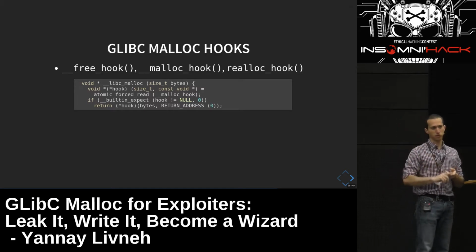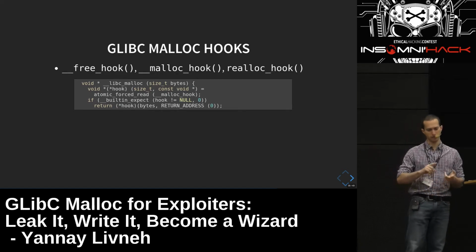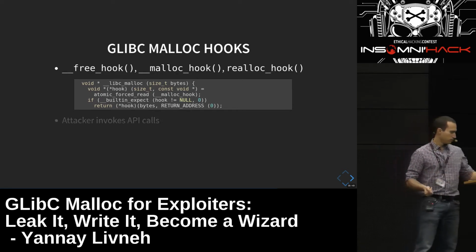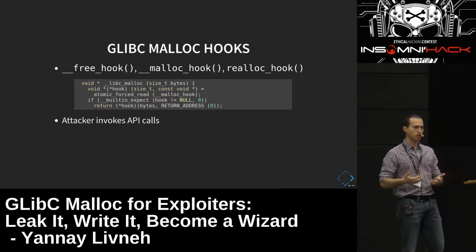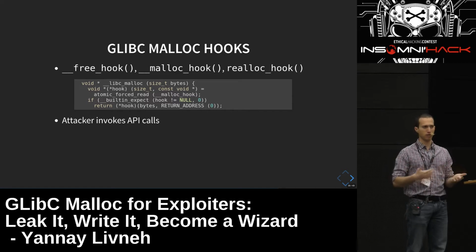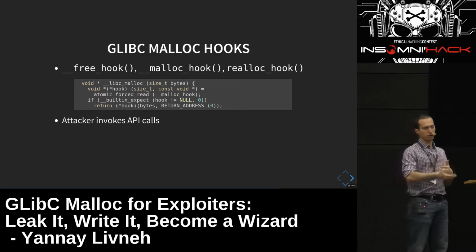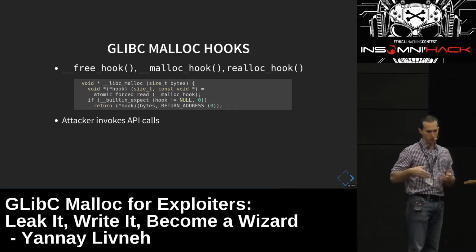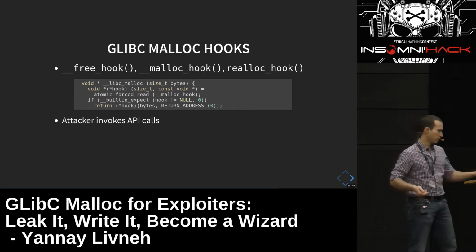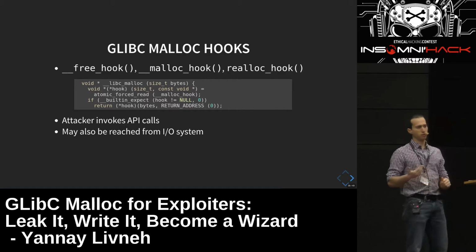It's similar in free and in realloc and in the other API calls. So you have the free hook and the realloc hook, and you can override them. What's really nice is that our assumption here is the user can invoke some API functions. This is how we're doing all our exploits. So it's really straightforward. The user can already invoke these functions, so when overriding the hooks, it just invokes the exploit chain. And a less known fact is that it can also be reached from the IO system.